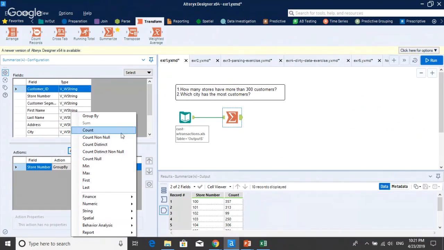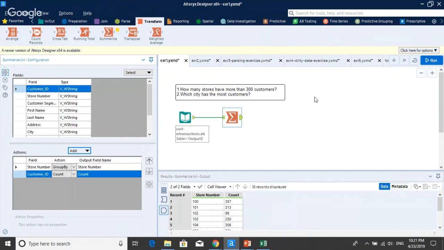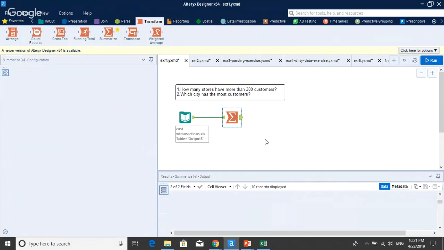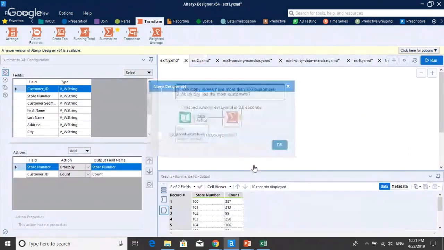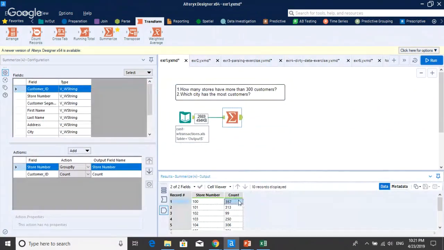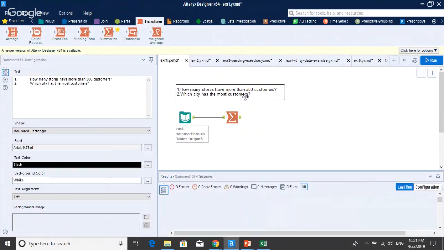You can see we have more than one count function here. We have count, count non-null, and count distinct to avoid duplicates. Anyhow, I'm gonna use count. So now we have a count of customers per each store. Remember, I need only the stores with more than 300 customers.